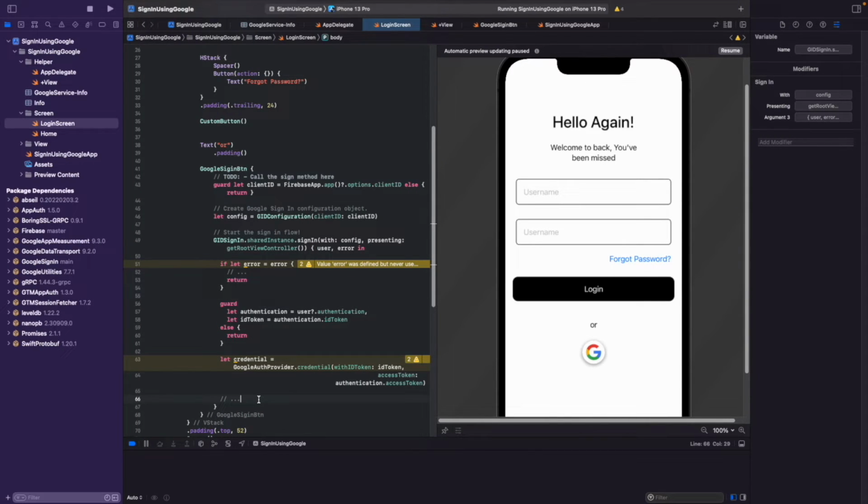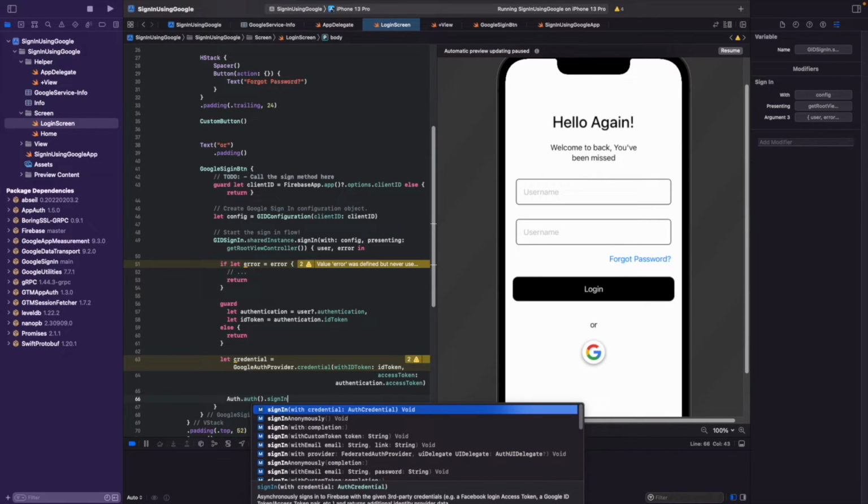After we get the credential, we can use auth. So for now, we want to sign in with credential.